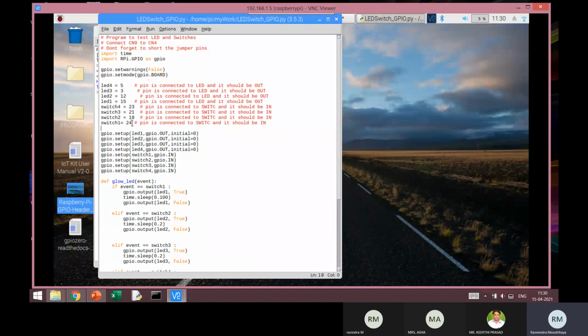If you wrongly type these numbers, then probably you can imagine what will happen. For example, if I type this as 20 instead of 24, then physically you actually connected the pin to 24, but in the program you are telling that it is connected to 20. So obviously your code will not work. Okay. So this pin numbering is very important.